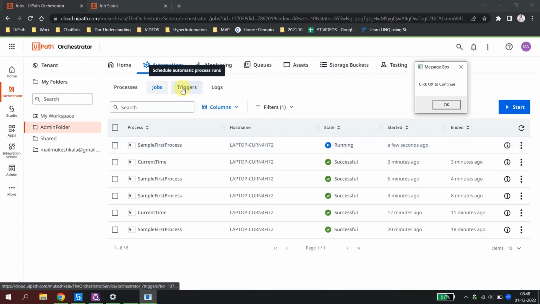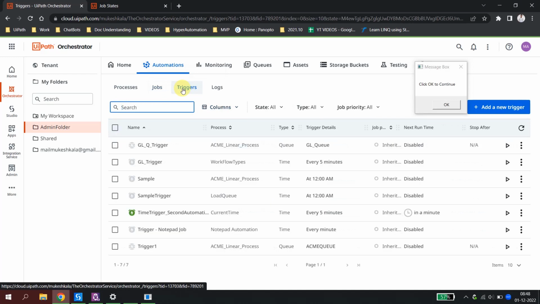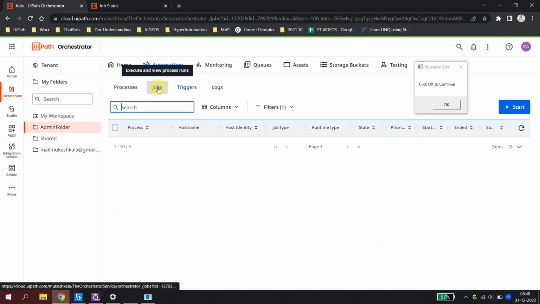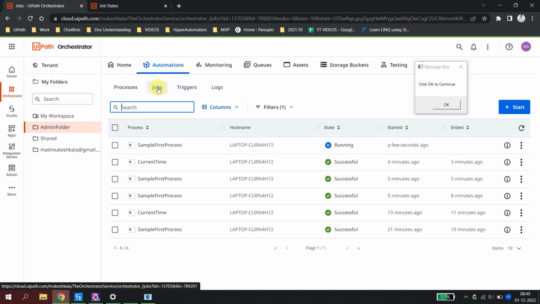I can go to the triggers and you would notice that the trigger is for a different automation. It is for the automation of current time, right? It is going to execute in a minute, but my robot is busy. How can I address such scenarios and how would the orchestrator behave? So that was the question. So we'll just wait for 1 minute and let's see.